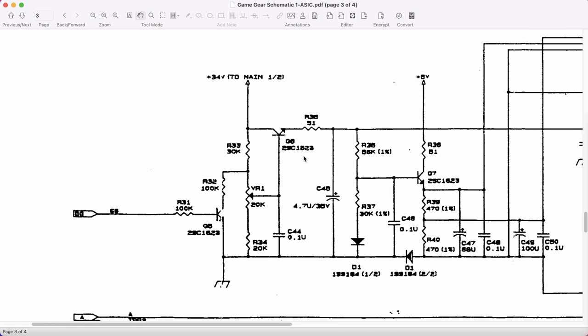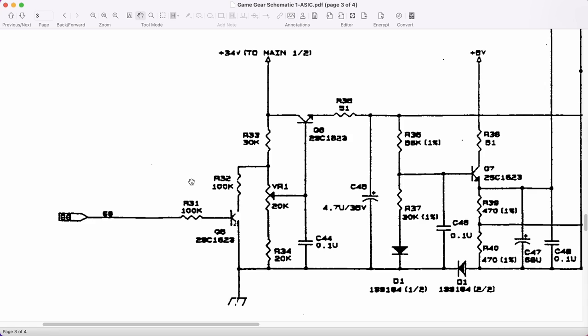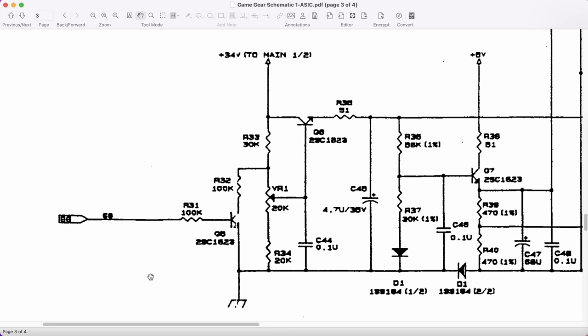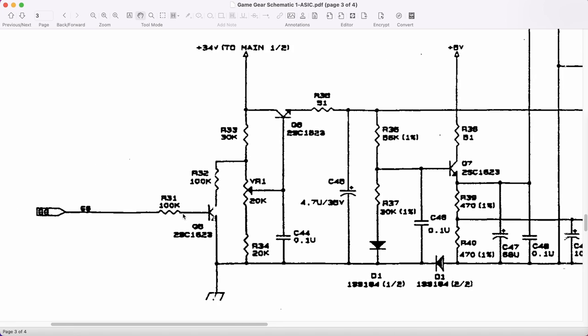Let's just go through this circuit and what it does. And let's try and think about this logically. So this Game Gear pin here, the SMS pin, is basically pulled high by the ASIC. So it's 5 volts by default. When you put a Game Gear game in, it sinks this low. So what's going to happen here?